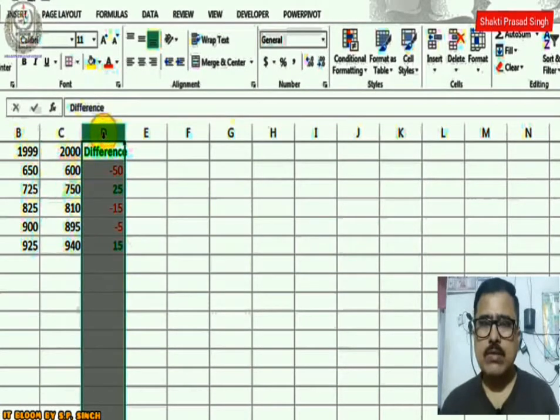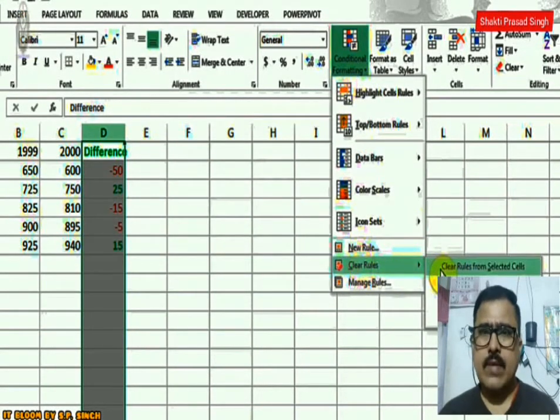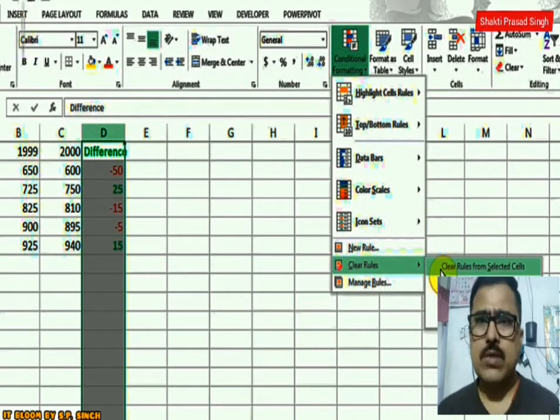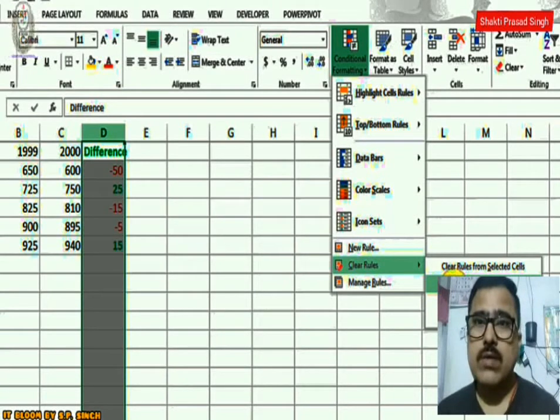Now if I click here, I can go back to conditional formatting, clear rules, and I can say clear rules from selected cells. Or if I wanted, I could clear the rules from the entire sheet. Okay, so I'll just do that.